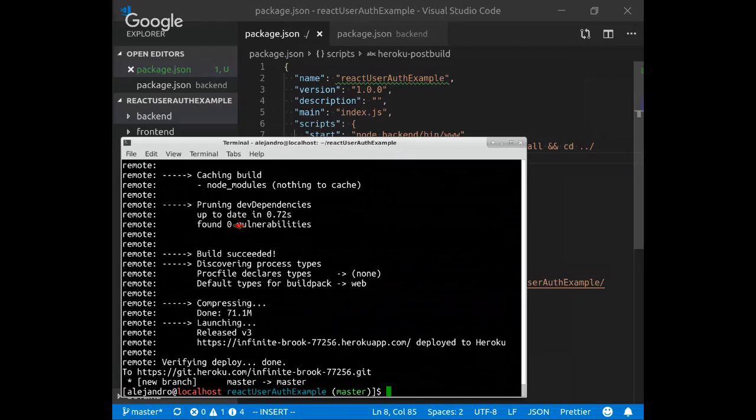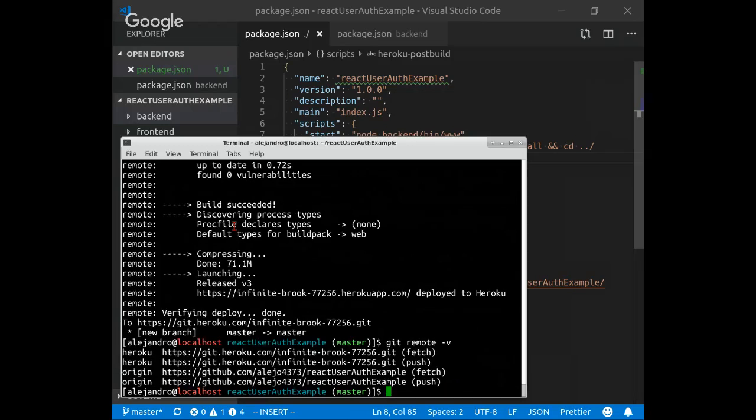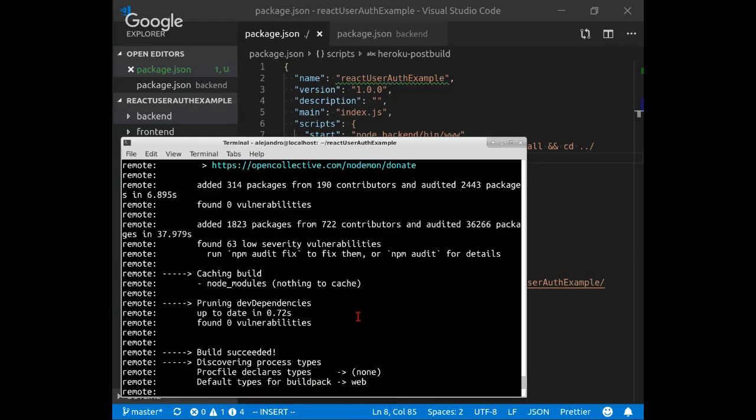You do git remote -v. You set those up in Heroku, those are the first two, right? Yeah, these are the Heroku remotes. Cool, so let's see what this says here.